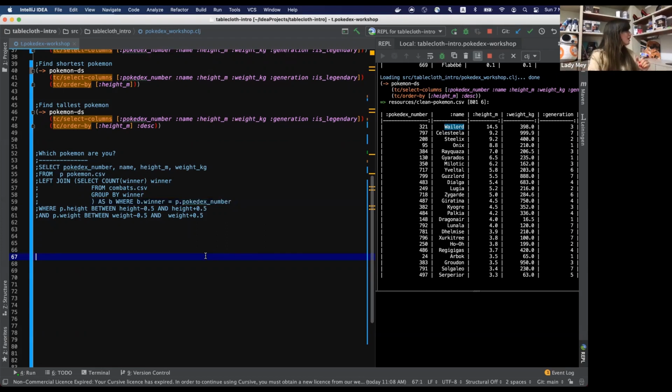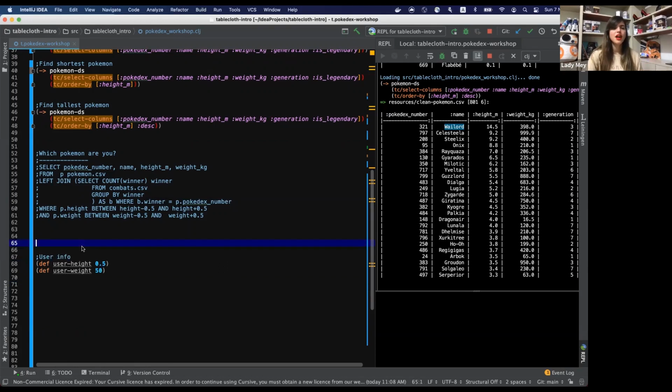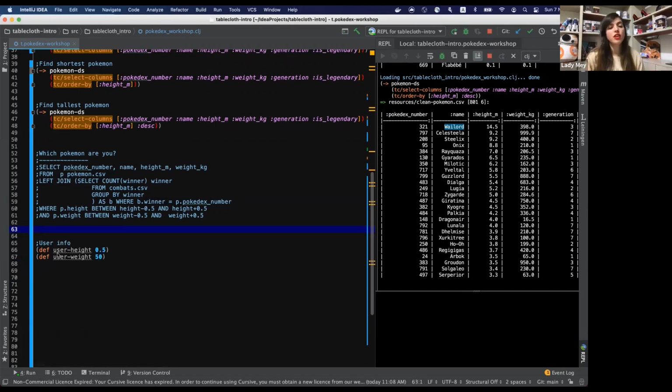Okay, so the first thing that we need, let's take this. I called it user info. These are the values that we're defining in advance, right? So the user height and the user weight. And let's take these two functions.